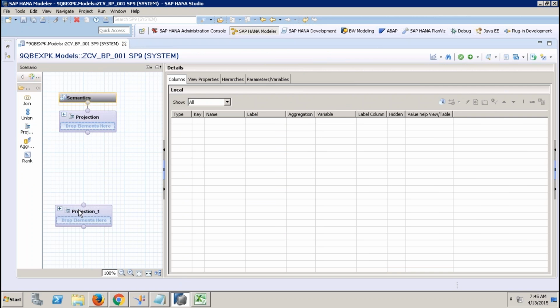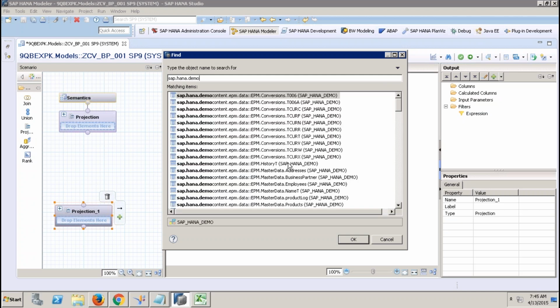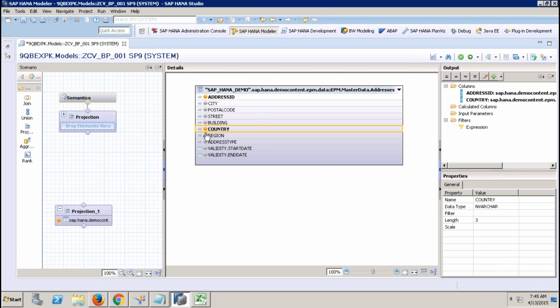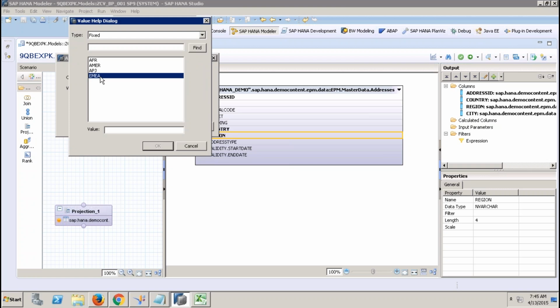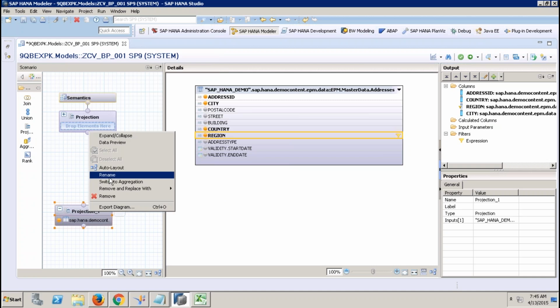I'll take a projection node. I would like to project a table, sap.hana.demo, then I'll take the address table. I want to project only some columns: country, region, city. I would also like to apply a filter, only for EMEA. I can rename this projection as address details.